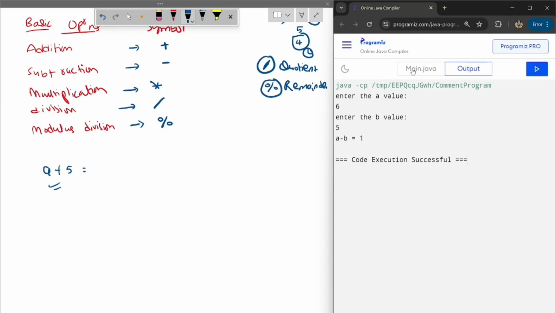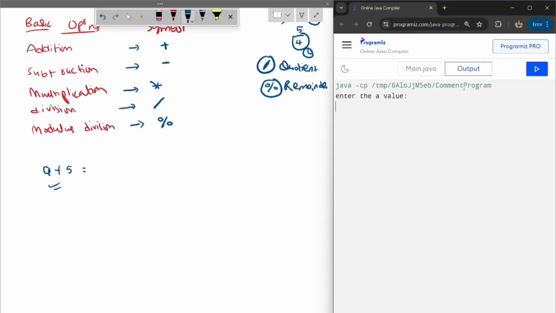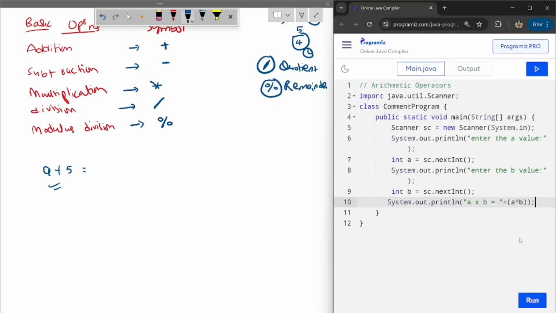Let us go for the multiplication. For multiplication, you need to use the symbol star, like asterisk. Generally we use the cross symbol, but here I am changing it. Here I am entering the value 4. When I press enter, I am giving 2. We want the output as 8. It is given successfully.